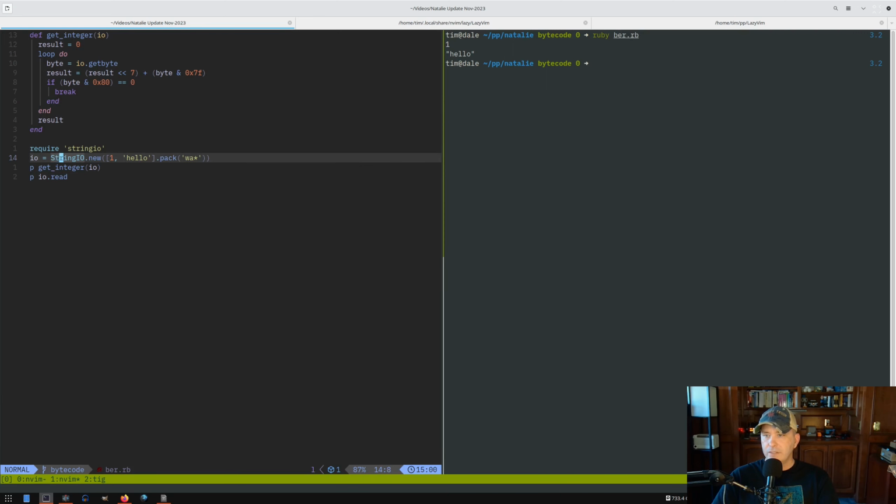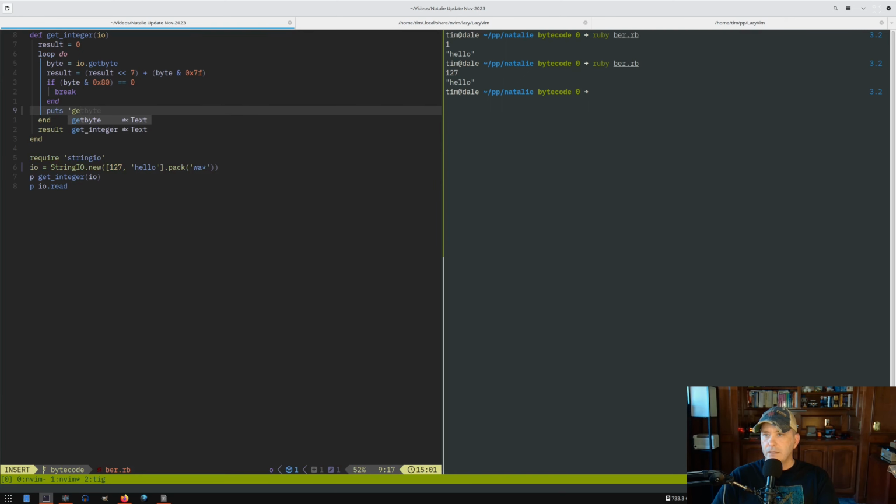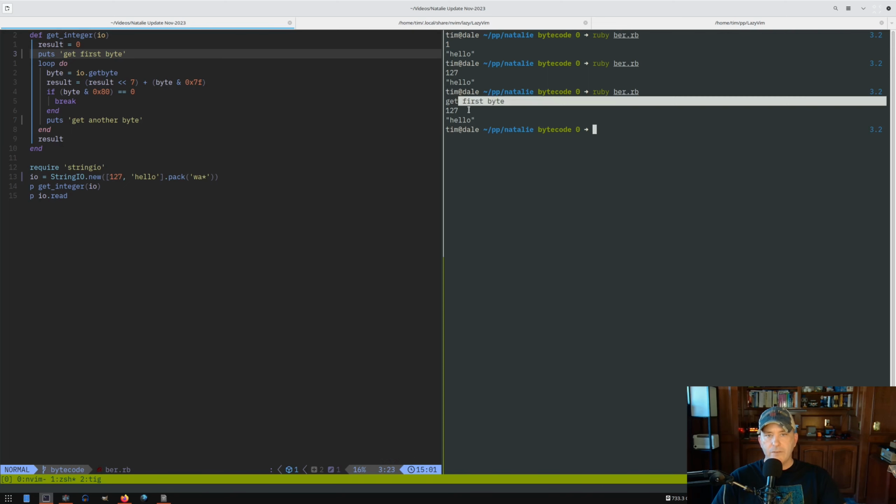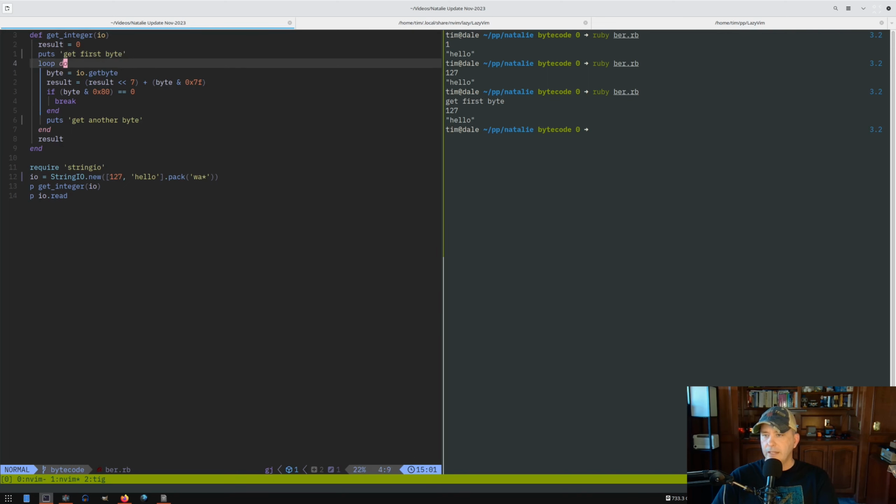Just real quickly, in Ruby BER, I wanted to prove that I can get out the integer and then any bytes after it. If this number is 127, that's 1 byte long. Actually, it'd be kind of cool if I said puts get another byte, and then puts get first byte, just to visualize that. So we got 1 byte for the 127, and then we got the rest.